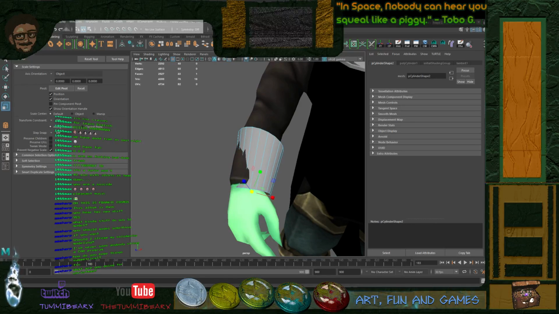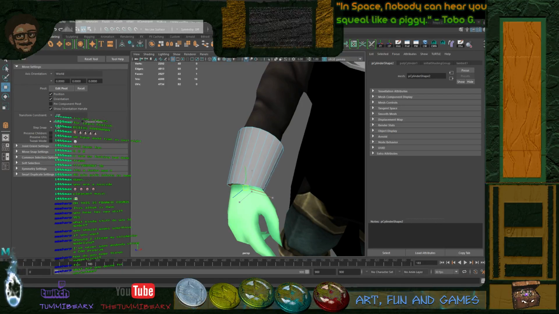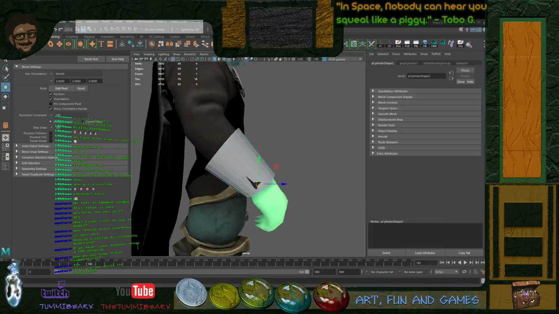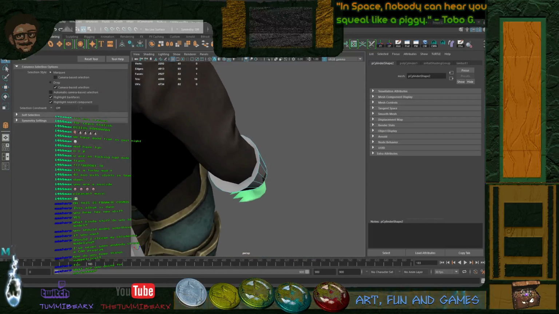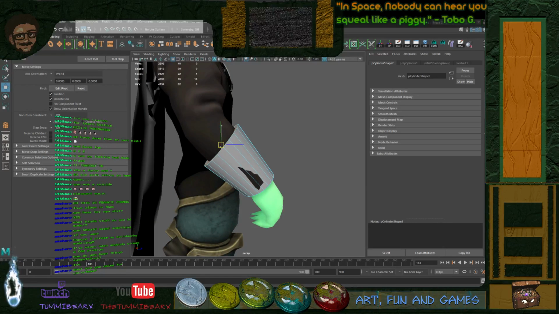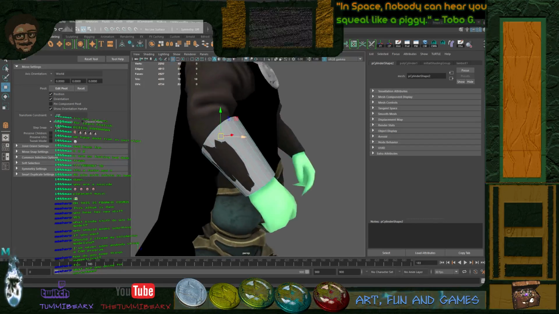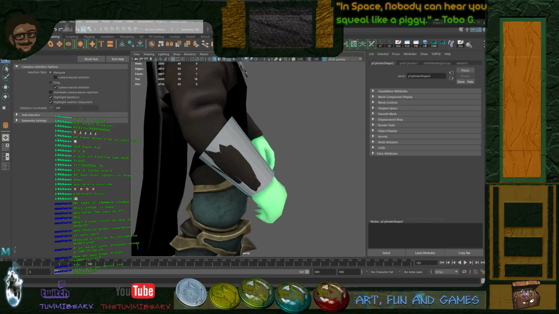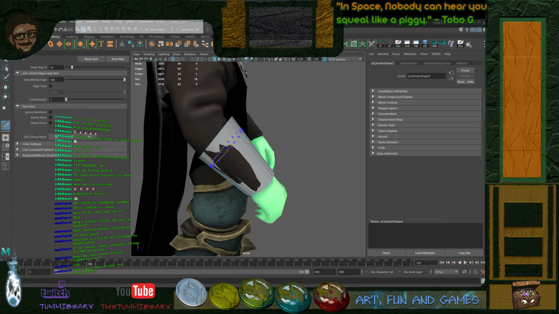Alright, and we'll get down in there. Alright, cool. So, for the most part, this actually works as a gauntlet forearm thing. Bracer, whatever you want to call it.